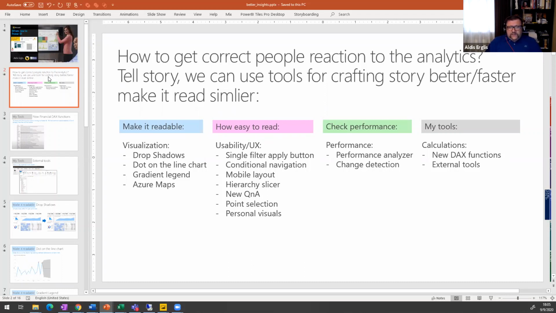A second category actually helps the users of the report use and read the reports more easily, and I call it usability, or user experience functionality, like single filter, conditional navigation, mobile layout, and many other functions. Here we will look at all of them.